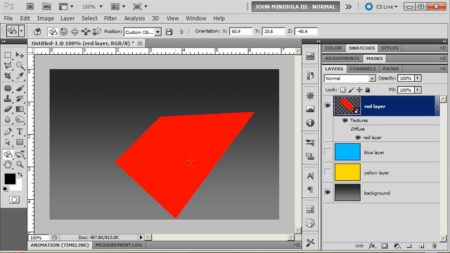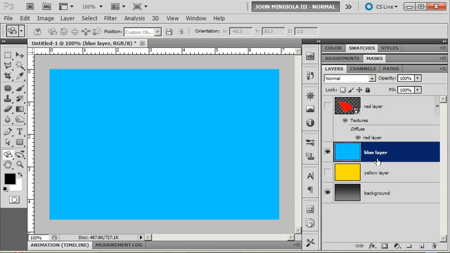You might get some warning that says your computer's not able to do 3D, but just say OK to it. So that's a postcard. We can turn that off for now. Let's go to the blue layer and turn that on.